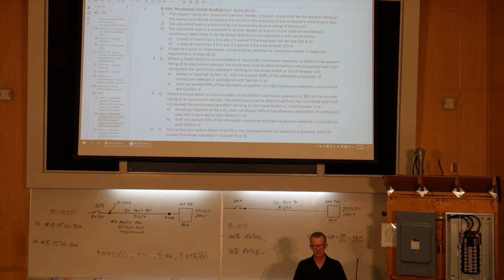It says here, the ampere rating of a consumer service, feeder, or branch circuit shall be the ampere rating of the overcurrent device protecting the circuit or the ampacity of the conductors, whichever is less. So if I have a 200 amp breaker and a 190 amp wire, it's a 190 amp service. If I have a 200 amp breaker and 225 amp wire, it's a 200 amp service. So it's just a statement.